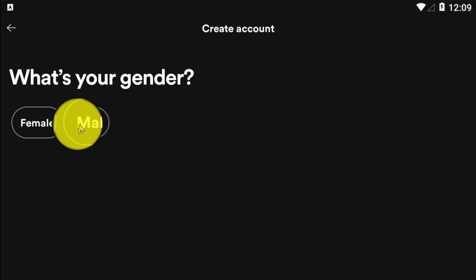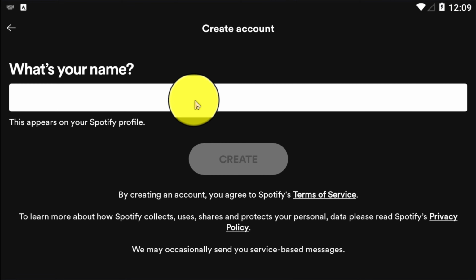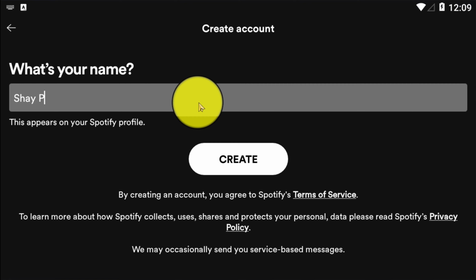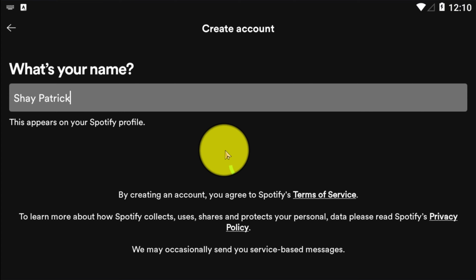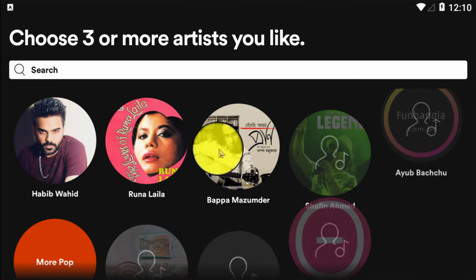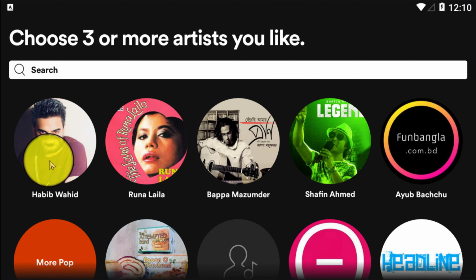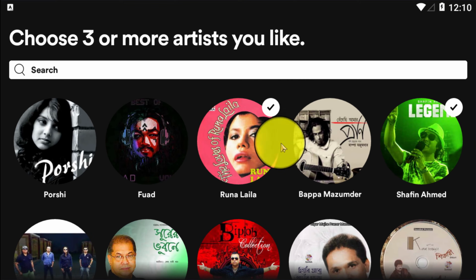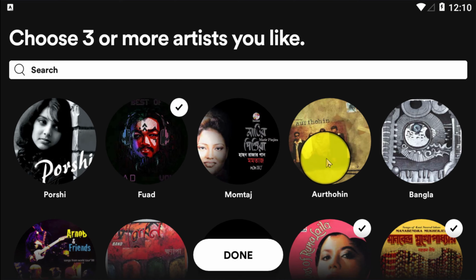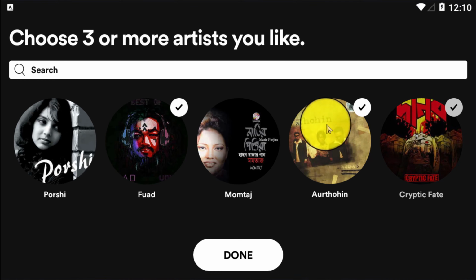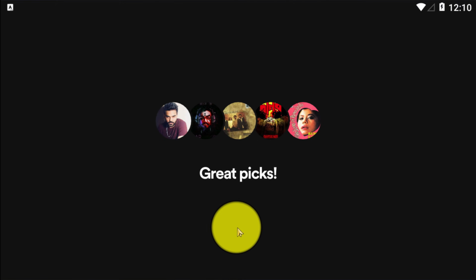So after selecting your date of birth, select your gender and write down your name. Let's suppose I'm just giving a random name like Shay Patrick. Okay, so here if you click on create, your account will be successfully created, right? Okay, so you get to choose now artist or something like that. Okay, so this is how you can connect your Facebook account to your Spotify account.